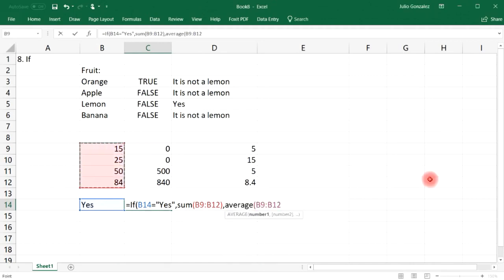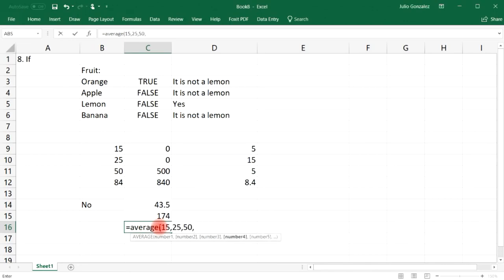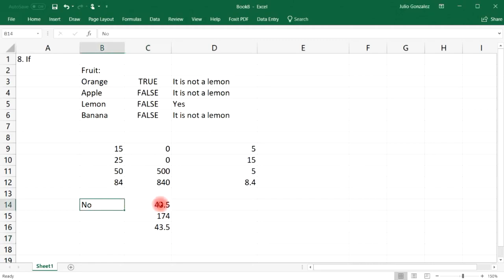So this is a yes, which means I get the sum of those numbers. So if I type in equal 15 plus 25 plus 50 plus 84, I get 174. Now if I type in no, I'm going to get the average instead. So if we type in equal average of 15, 25, 50 and 84, you'll get 43.5. So by changing yes or no, I can cause Excel to perform a certain calculation: the calculation if the statement is true, in this case sum, or the calculation if the statement is false, in this case average.